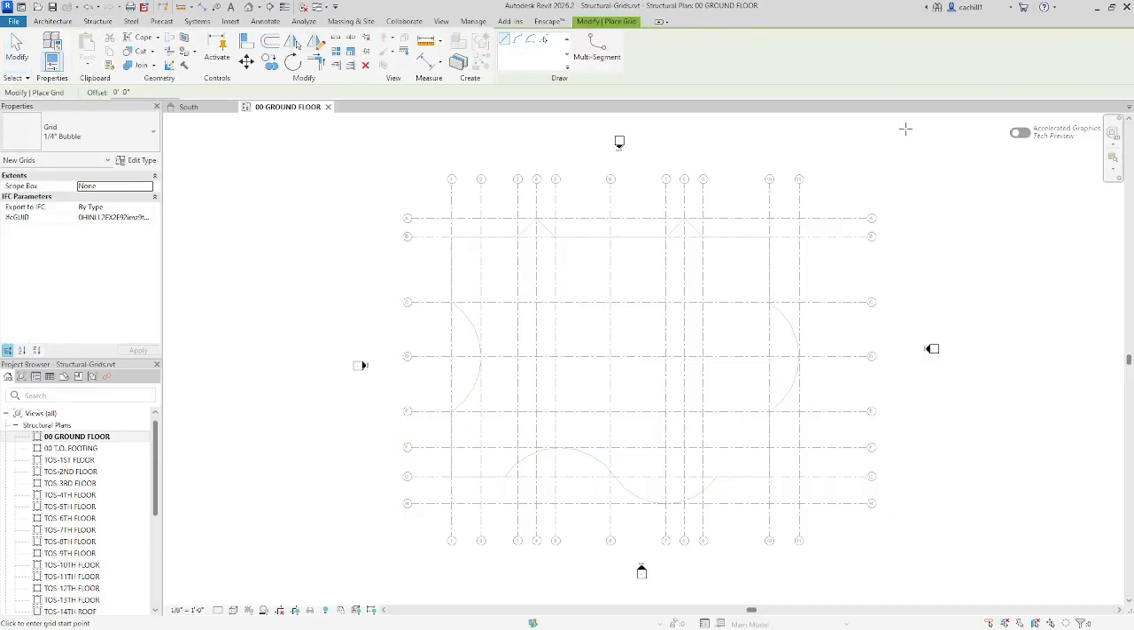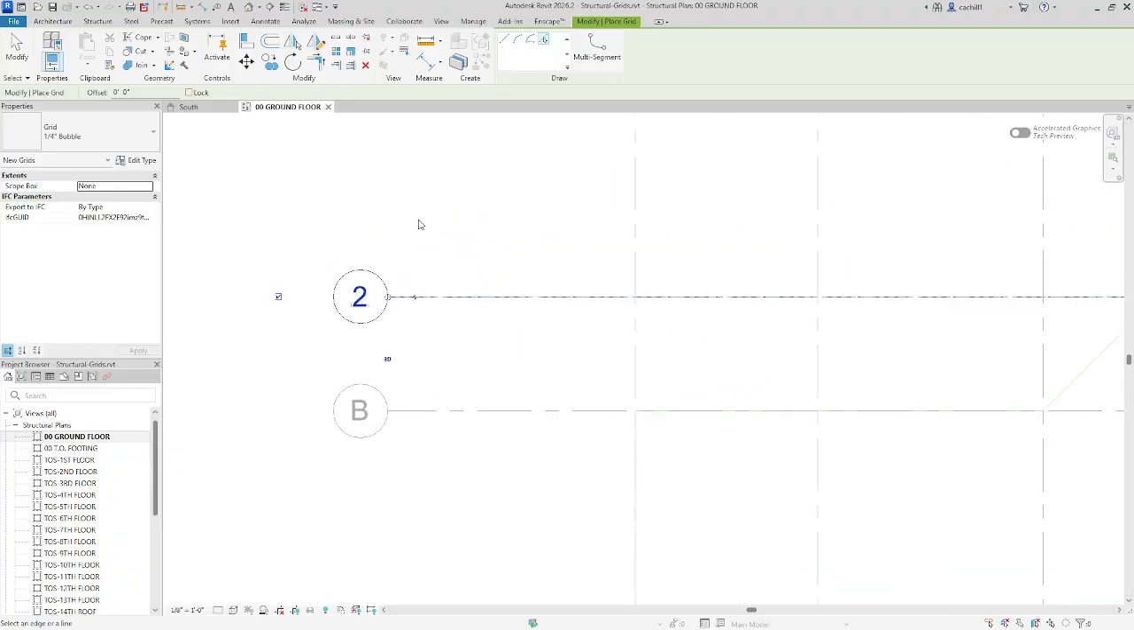In the Modify Place Grid tab Draw panel, click Pick Lines. Select the first horizontal grid line on the linked file. Zoom into the grid head and click inside the bubble. Type A and press Enter.